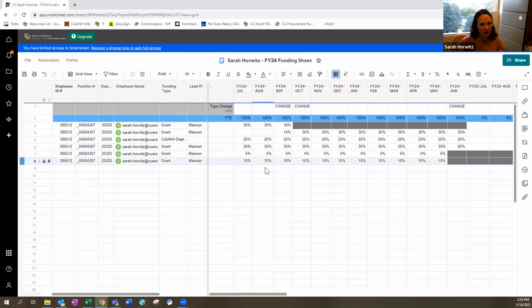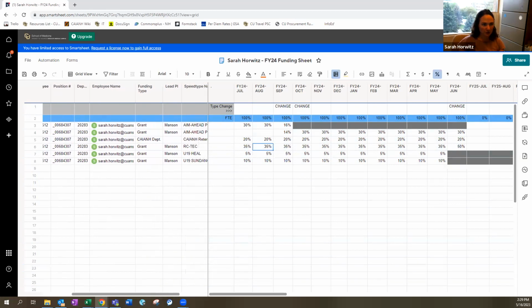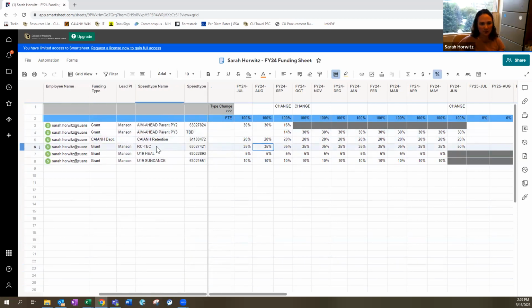So I've gotten the email, I've logged in, and I know that I need to make a change for this RC Tech project. So I know that in August, I'm actually going to go down to 20%. So I'll put 20% there, and then I'll put this up to 35%. And for both of those, just like before, I'll turn those red to show the change. And then the added step here is that I'm going to type change. And that is so that when we log in, we can quickly see that a change has been made and where.